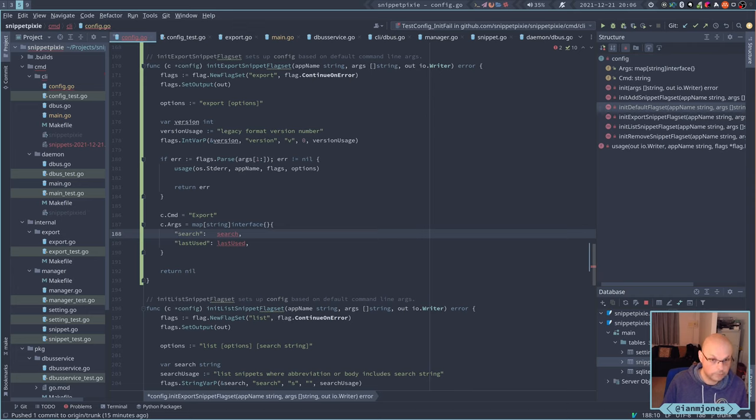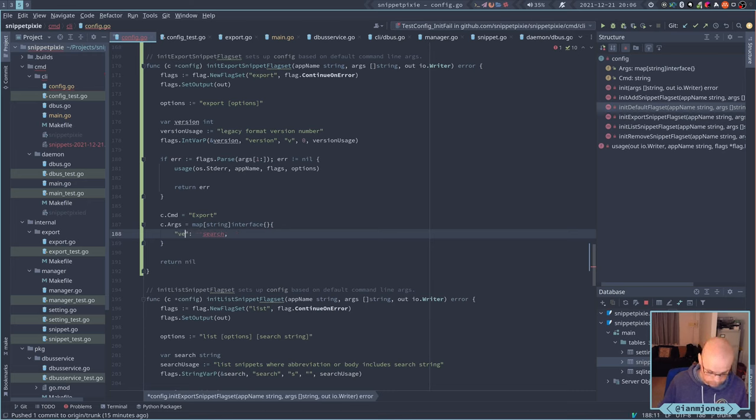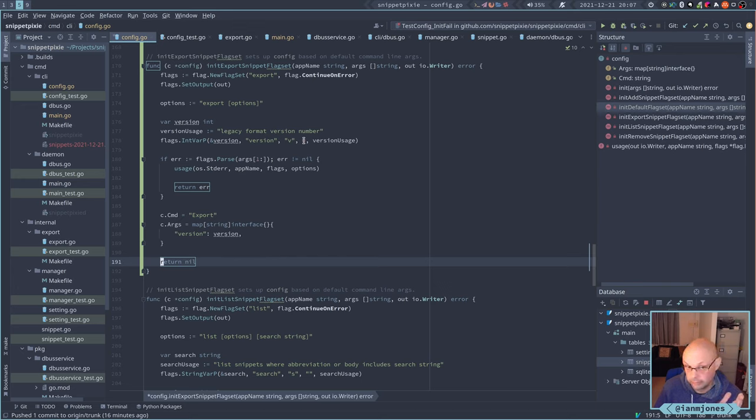So if we do an export subcommand, and we then specify a version, we default to 0. Although we could do 201 there. But 0 means we're not going to recognize it. So that should work.